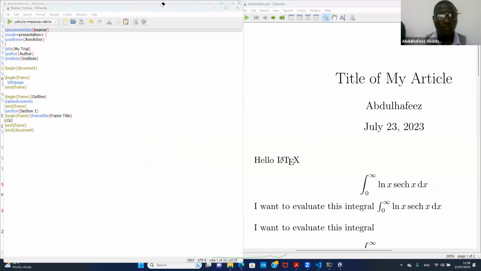Okay, good. Now look at this. Document class, beamer. Someone called me saying they couldn't run their Beamer, and when I checked the document class he was using article. You can't use article to run Beamer, okay? So the document class is beamer. You have different document classes, we explained that earlier.